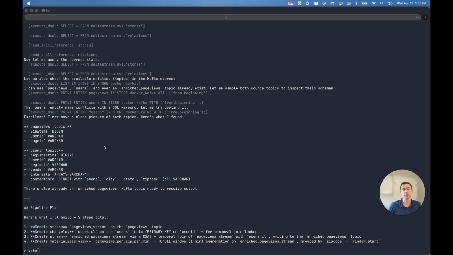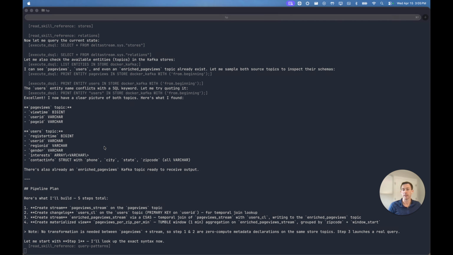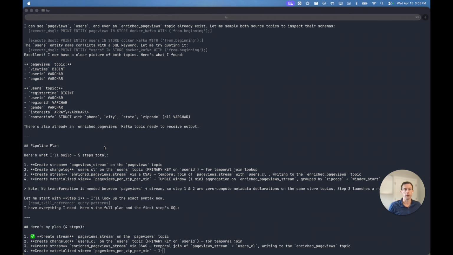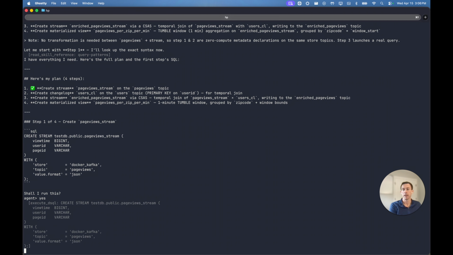Okay, from there, the topics have been inspected, the agent understands the shape of the data, it's going to come up with a plan that it's then going to execute to create this pipeline for us. So you can see it's going to create a stream that describes the page views topic, and then the same for the changelog. It is asking, do you approve to run this create stream statement?